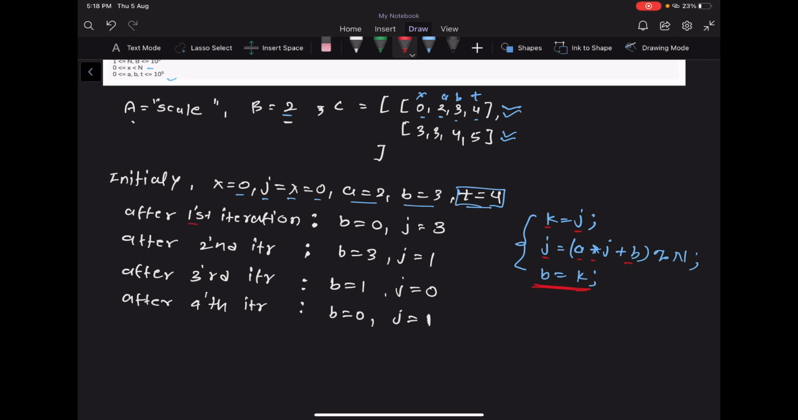After the first iteration of the inner for loop, the value of b will be 0 and the new value of j will be 3. After the second iteration, the value of b will be 3, because we know that b is taking the value of old j. The value of variable j after the second iteration will be 1, as 2 into 3 modulo 5 will be equal to 1.